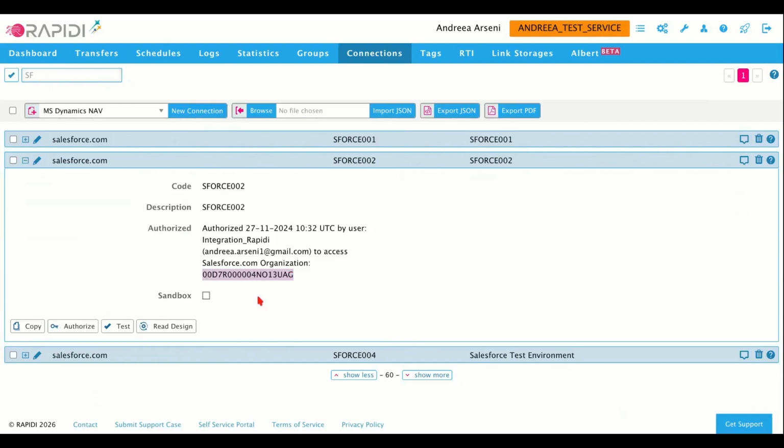And after you are done with that, you will need to go to test. So you test it just to make sure that you can connect, and then you redesign. The idea is that whenever you authorize or reauthorize a connection, you have to make sure that you do redesign, and then you can get all the objects and all the fields in there. If you don't redesign, then probably you will not have the latest version of all those objects and fields. So make sure to do that.